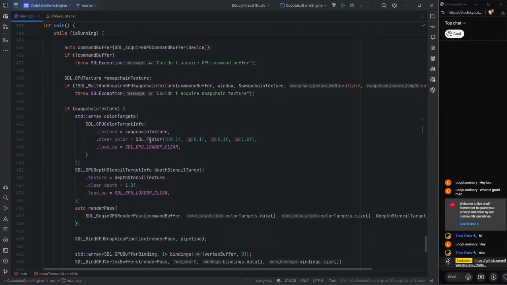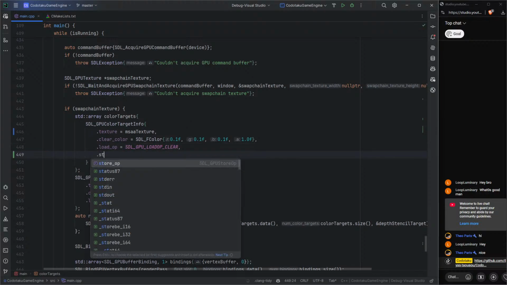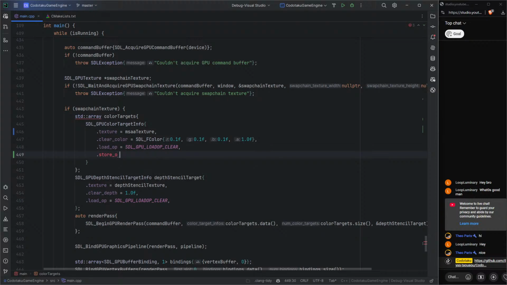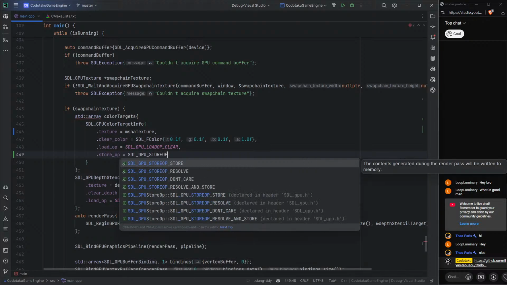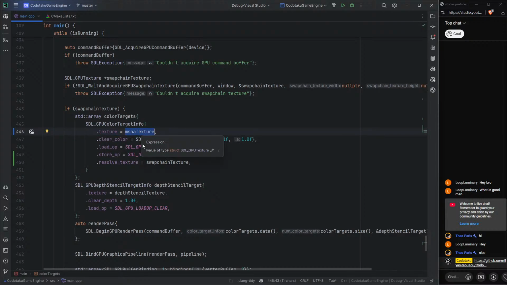Where's the render? There we go. Okay. So instead of the swap chain texture, what we gotta do is use the MSAA texture instead. So basically render into the MSAA texture. And then we want to use a store op equal to SDL GPU store op resolve, right? And then we want to give it the resolve texture, which is the actual swap chain texture. So we want to render into the MSAA texture, which is like a transient texture. And then we want to resolve it into the swap chain.